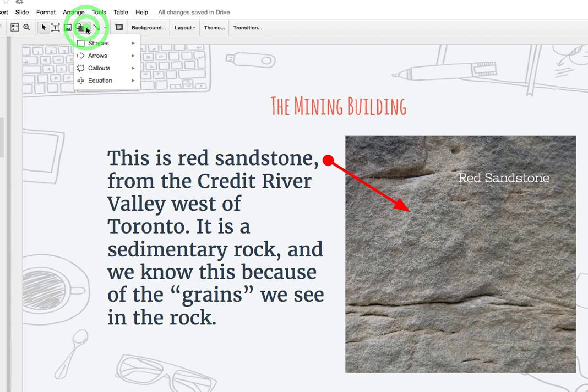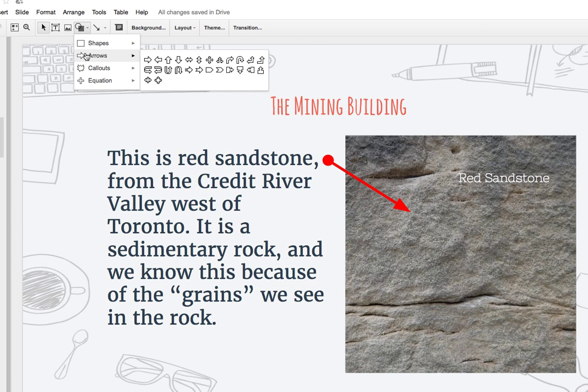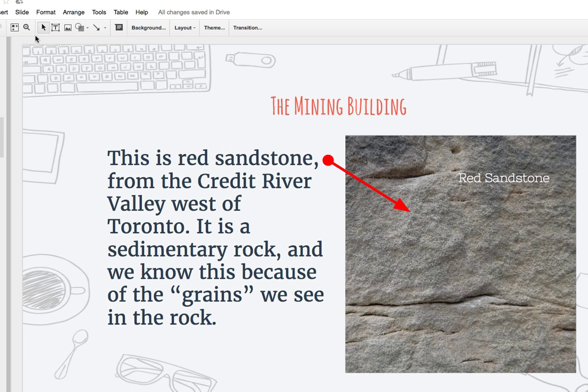You can also add in other kinds of things. So there's all kinds of shapes, different arrows, callouts if you want to add special flags or banners for your names. So kind of go ahead and play around. See what kind of fun things you can add to your presentation.